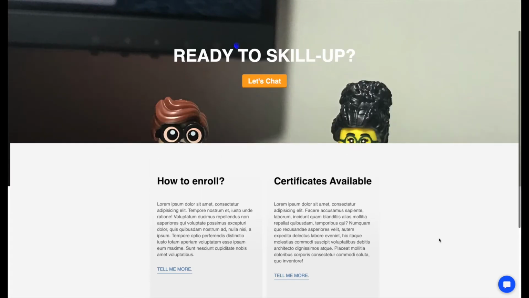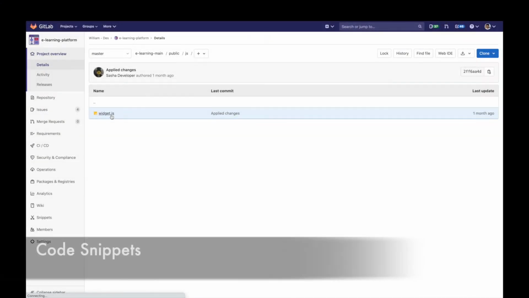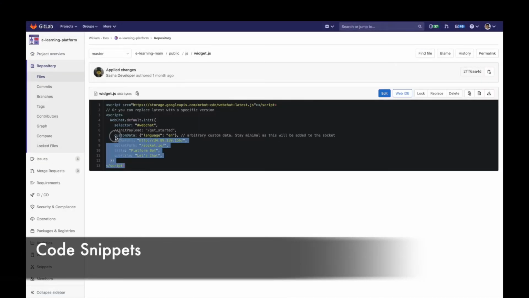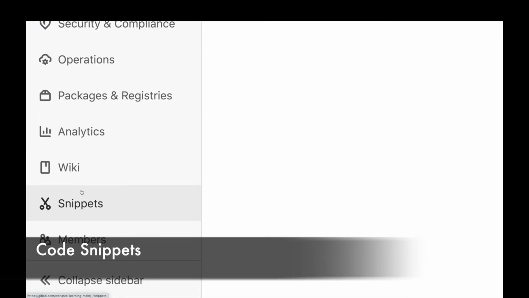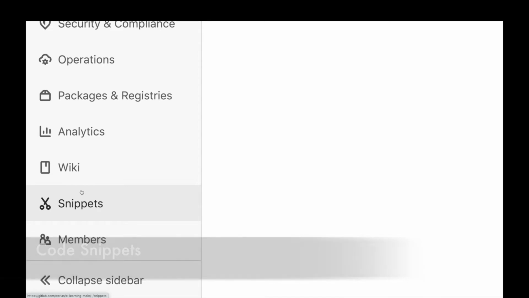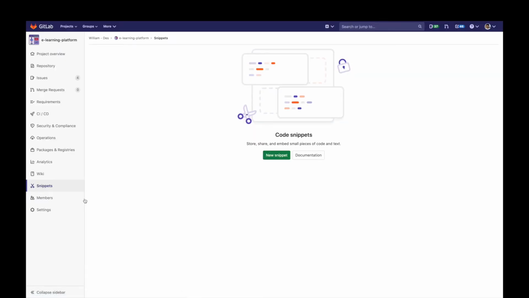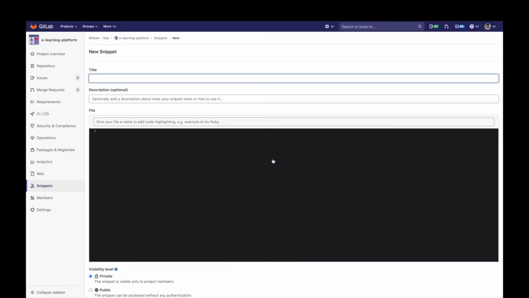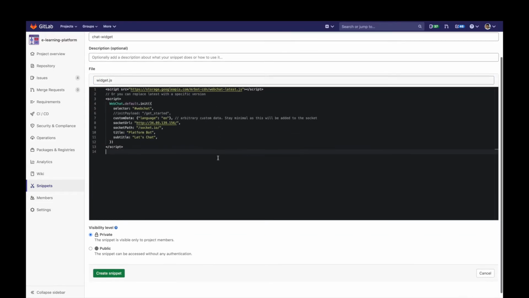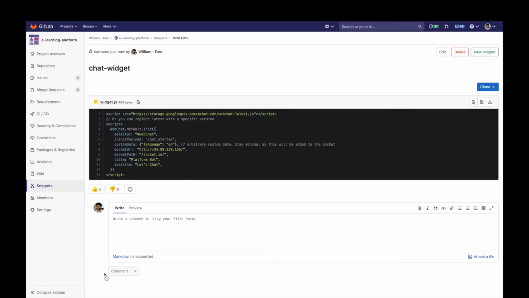So let's go back to GitLab and create a code snippet. The chat widget will be needed many times. So instead of having to look for it in the code base, I want to make it available as a code snippet. This is in order to ensure component reusability. In GitLab, by clicking on snippets, I can paste here the code and create this file that corresponds to the JavaScript widget or chat widget that we have been using before. Great, now I can reuse this snippet and embed it in other parts of the project if I need to.